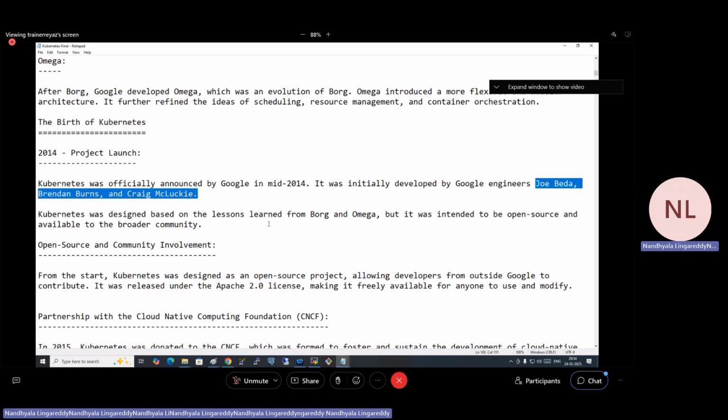Joe Beda, Brendan Burns, and Craig McLuckie. It's good, no? Because we don't know them, we call it with his surname. Why do we need this? Just remember Riyaz sir, okay? Who taught you Kubernetes? Enough. That is enough for you. Who is the author of Kubernetes for you? Riyaz sir. Enough, okay? Just kidding, okay? Fine.